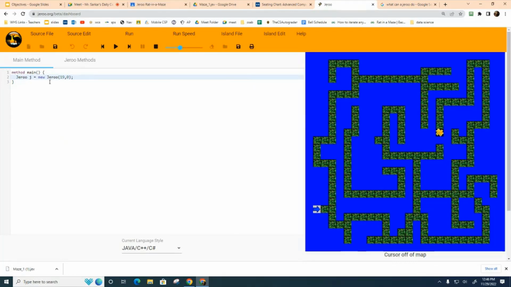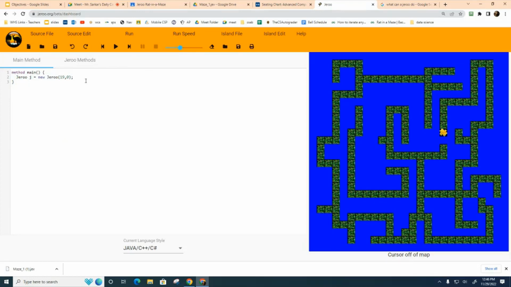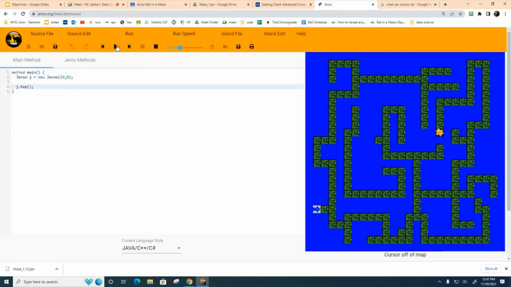So notice it won't let me modify the program. I've got to keep hitting that rewind button, which I always forget. One thing you can do is make the Giroux hop. Can someone tell me, Mr. F, sorry, how do I make the Giroux hop one space, sir? J.hop, very good. Like that. So now if I run this again, you can see there's the Giroux. Now it's on the highlighted line and hasn't executed it yet, but if I click it again, you can see the Giroux has hopped. You see that, right?